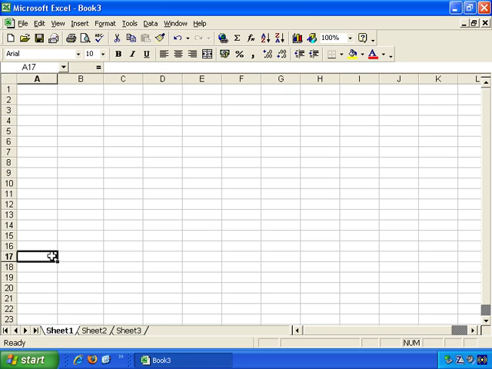And each cell has an address. So this is A17, and it tells you here. H15. J4. And if we wish, we can select the entire spreadsheet by clicking in the corner here.